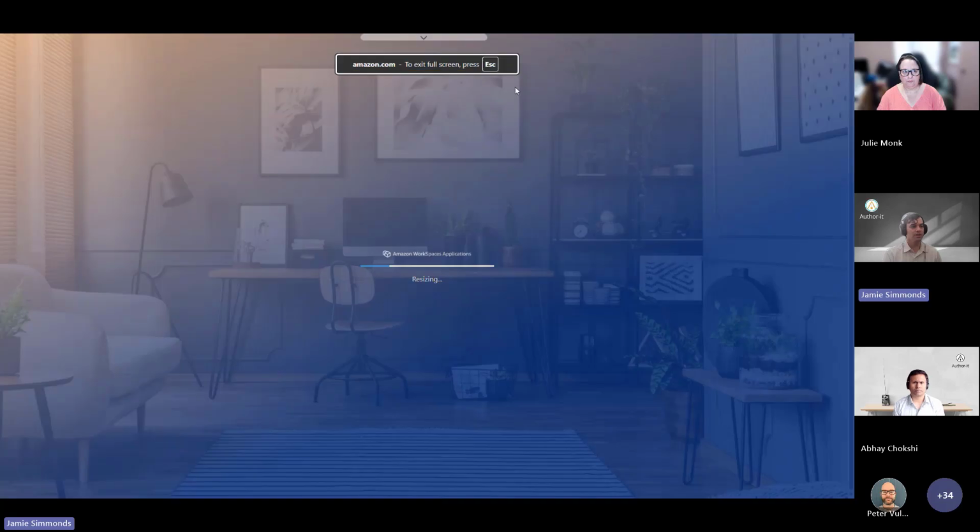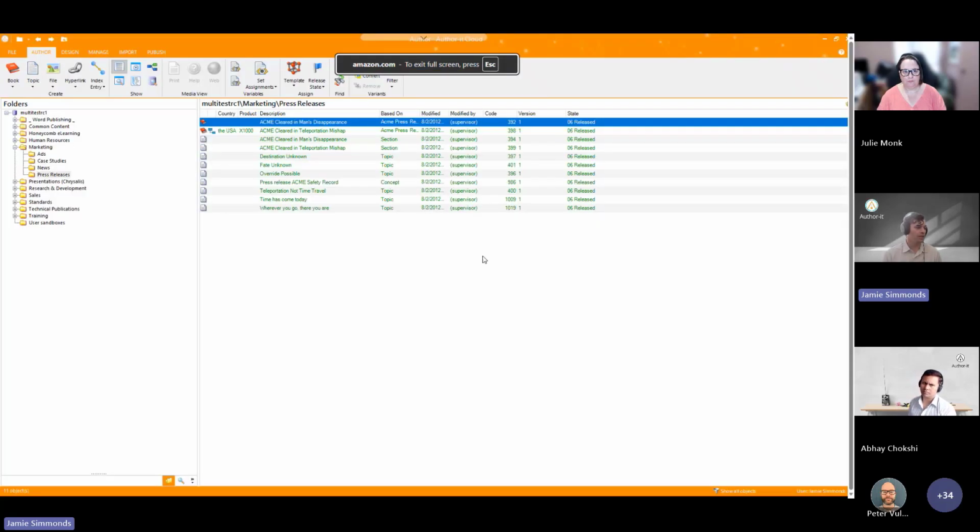Full screen's actually quite nice. If you want, you can have a full screen experience, which makes this feel very similar to using Author on the desktop, which I think is great for those organizations who can't download the RDP file at the moment, or who maybe can't download the client application for Amazon Workspaces.